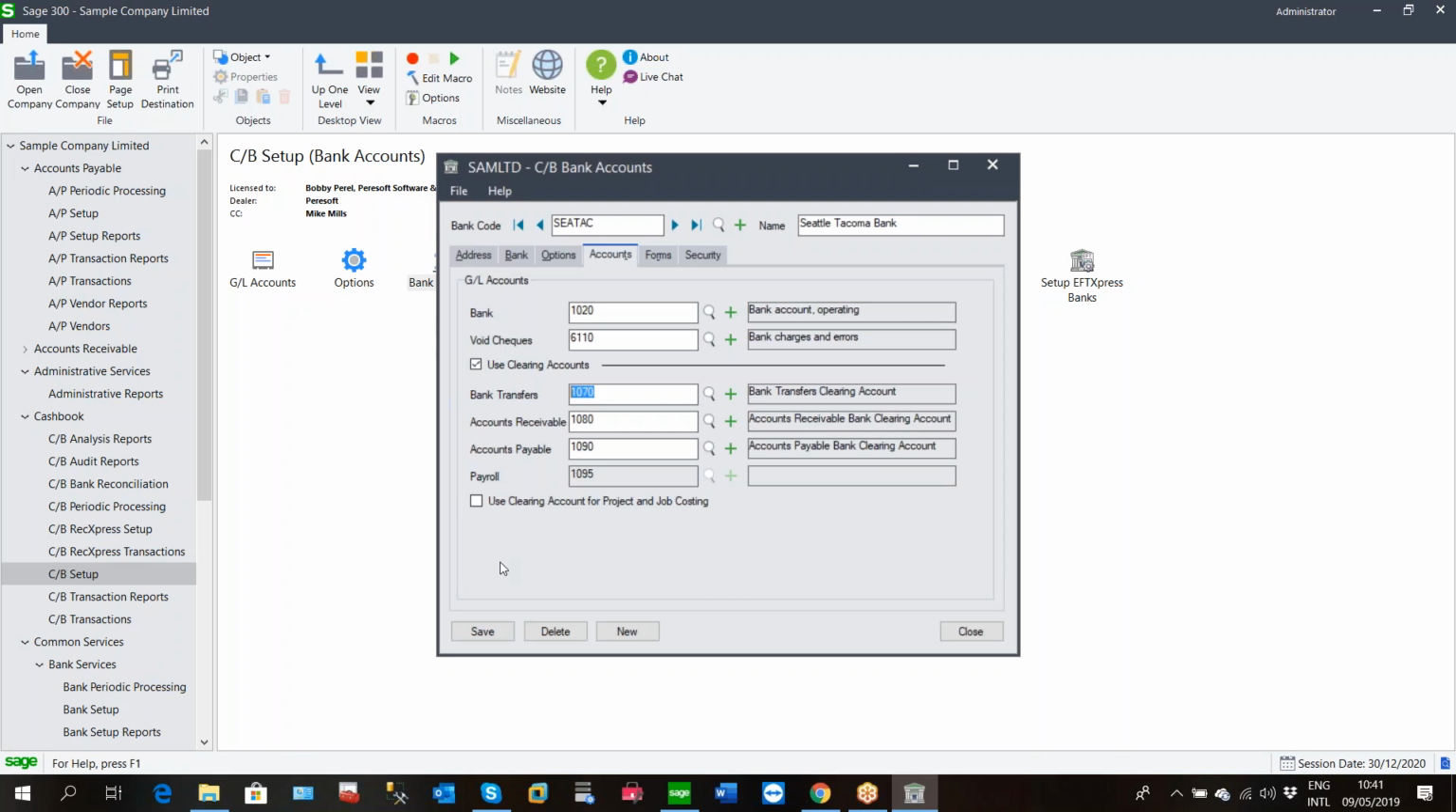Now, for your accounts receivable and accounts payable clearing accounts, and these should always be the same, let me explain why they should be the same and why we give you two fields. There's only one bank account in bank services when you set up your bank account in bank services. Now, when you post your accounts receivable and accounts payable entries, it will update that one bank account in bank services. Therefore, your accounts receivable bank clearing account in this field and your accounts payable bank clearing account should always be the same. So they should both be 1080 if you choose 1080 as your clearing account.